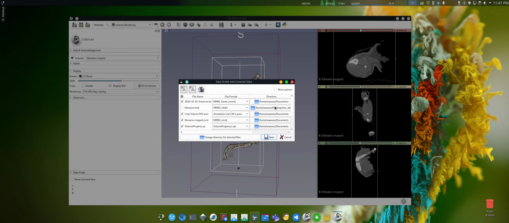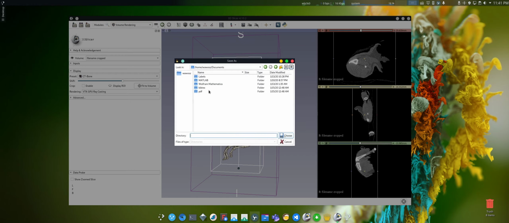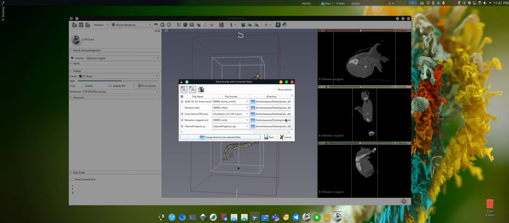Because all those files are related to our original file name or the raw data, let's choose that they will be recorded in the same place. So go to the desktop, raw data, where we keep everything, choose. So all those images will be saved in the desktop and raw data folder.